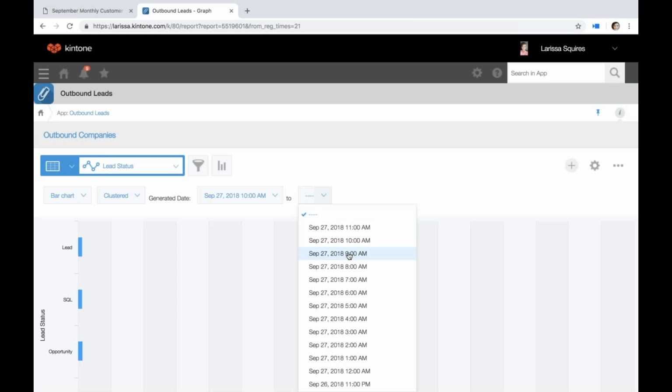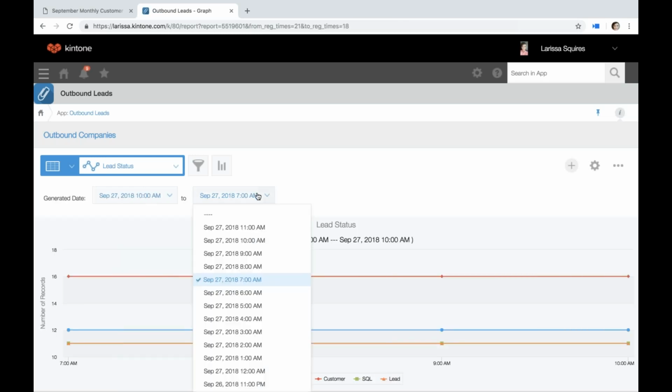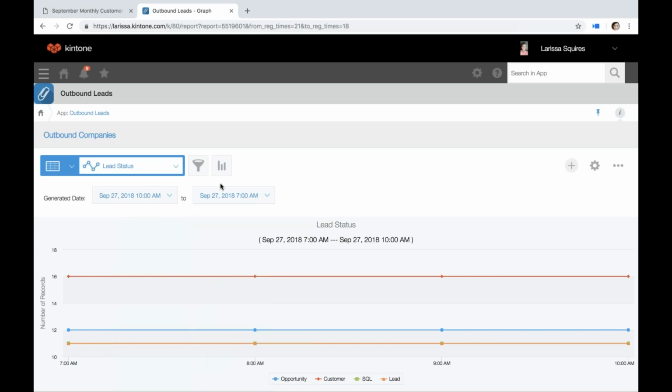So it took the snapshot. So this is all going to show the same though, you know. So in comparing, you can do that. So this is what your periodic report will look like.